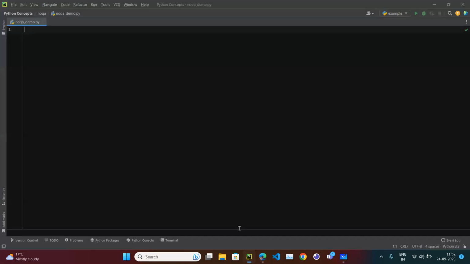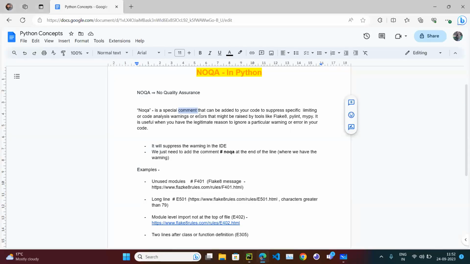So in Python, how do you write any comment? I just put a hash symbol and I can put my comment here, right? But that is my custom comment. But noqa is a special comment that can be added to your code to suppress specific linting or code analysis warnings or errors that might be raised by the tool Flake8 or any other tool.